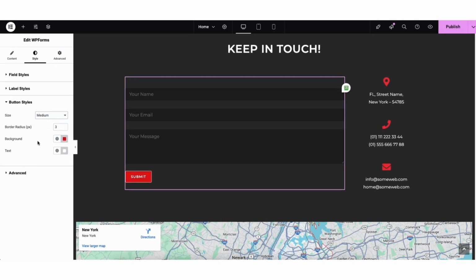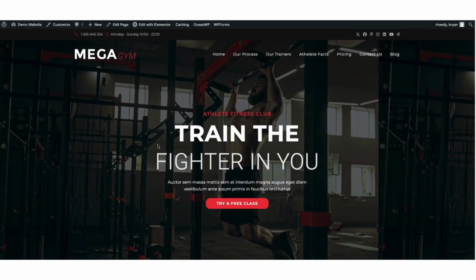Now let's save our changes. Click the arrow icon next to Publish. Click Save Draft. Next, click the preview icon to preview our changes.